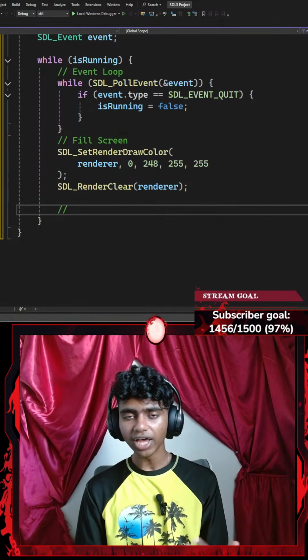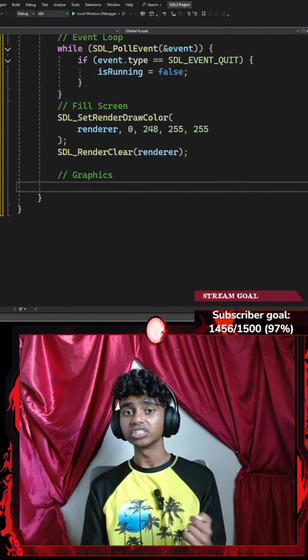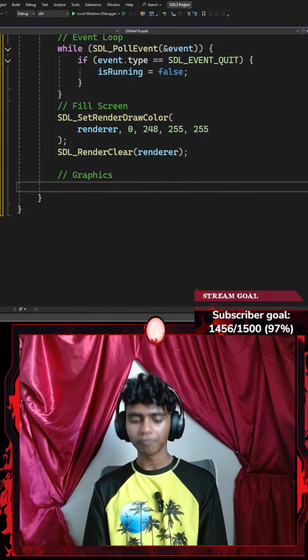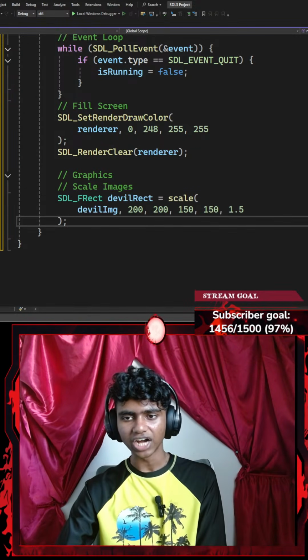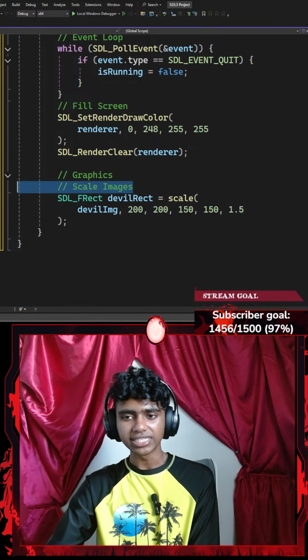Okay, and then let's go ahead and add another comment that says something like graphics. Now, for my graphics, firstly, I'm going to be pasting the stuff that I initially added. This is going to be where I scale my images.